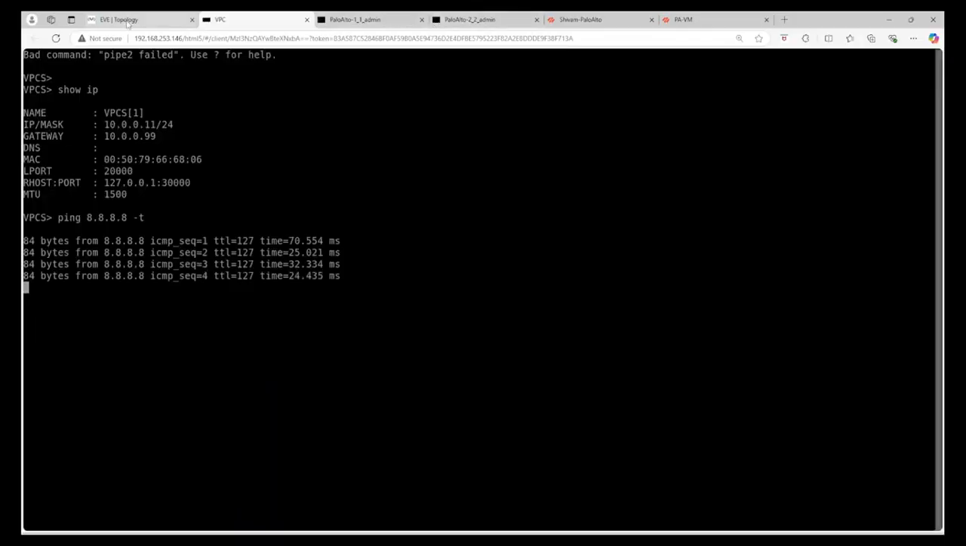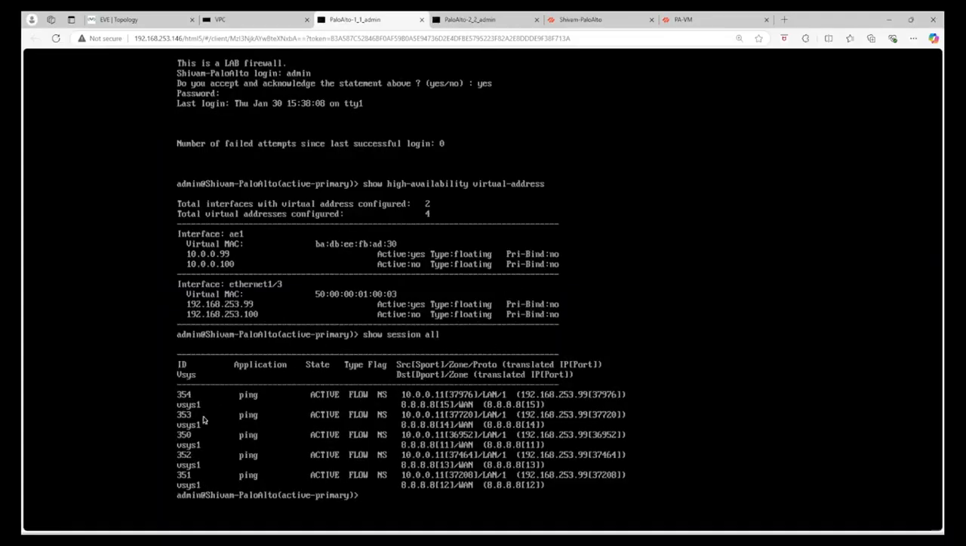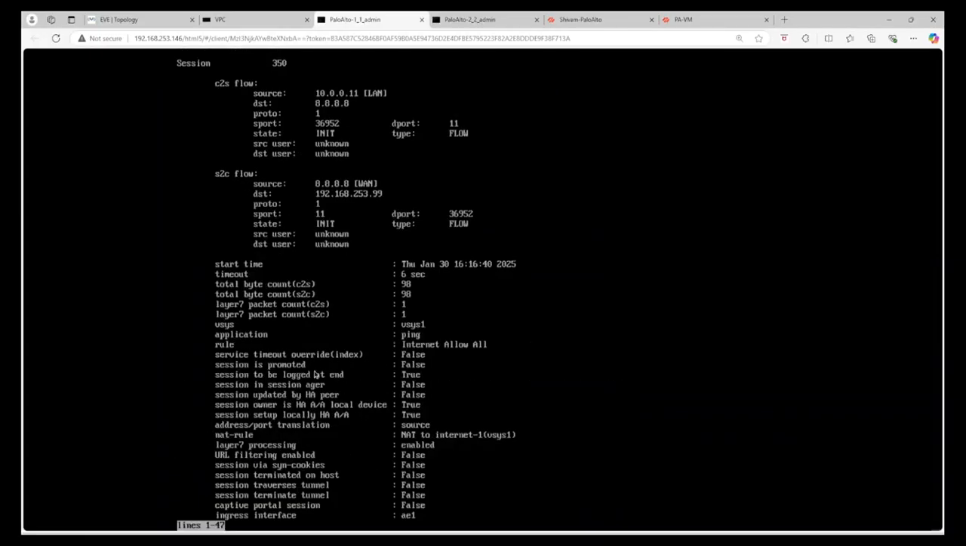Now let's go to the device which had this. This one is this device. Let's see on CLI, show session all. Yeah, let's take one session. Let's take session number 350 and see the information on it. You see here, look at this information. Session owner is HA active local firewall. So for this session, our local firewall is the session owner as well as the session setup.